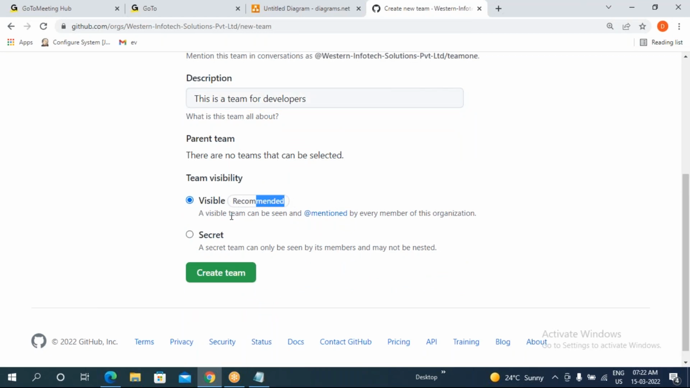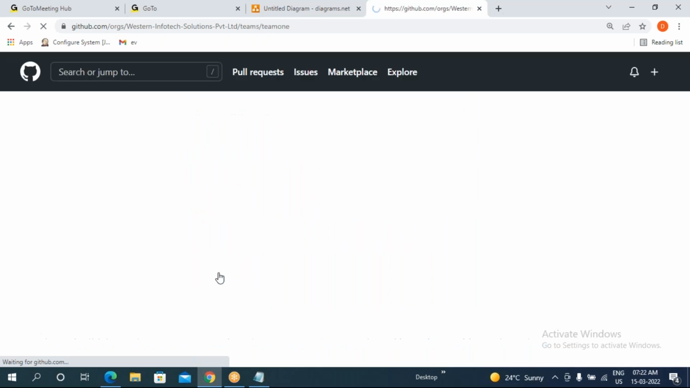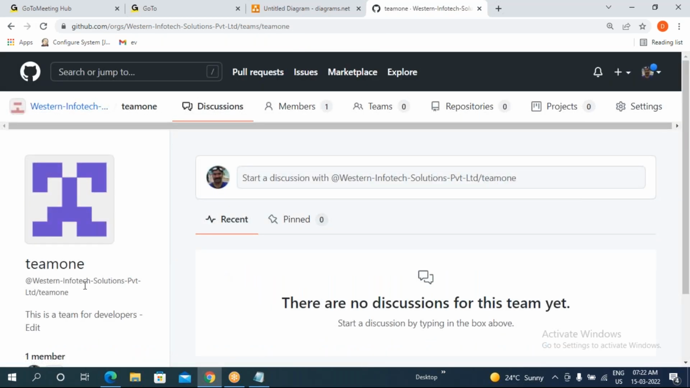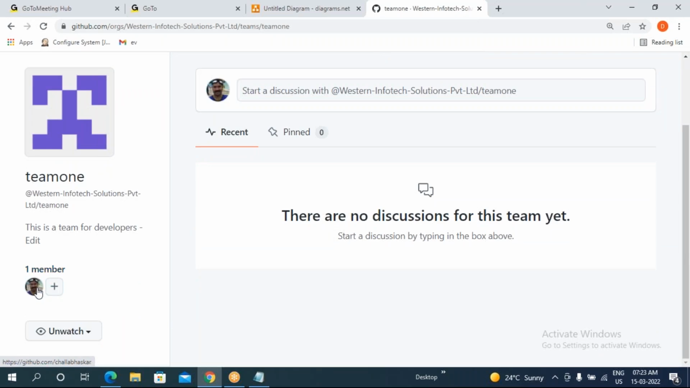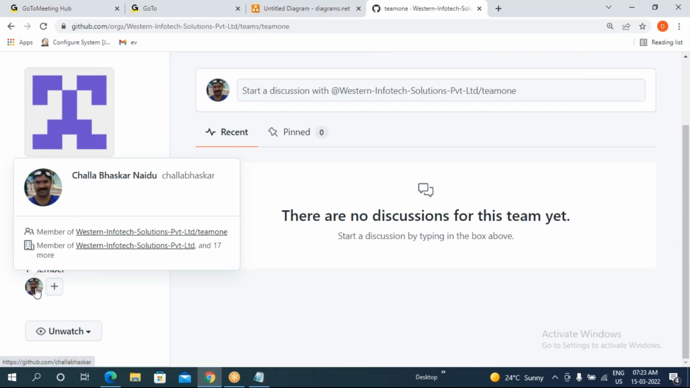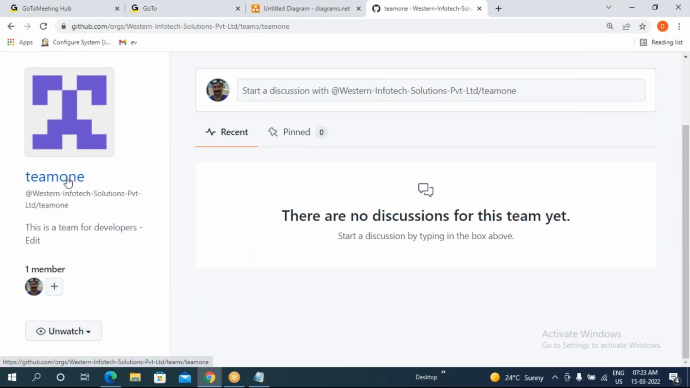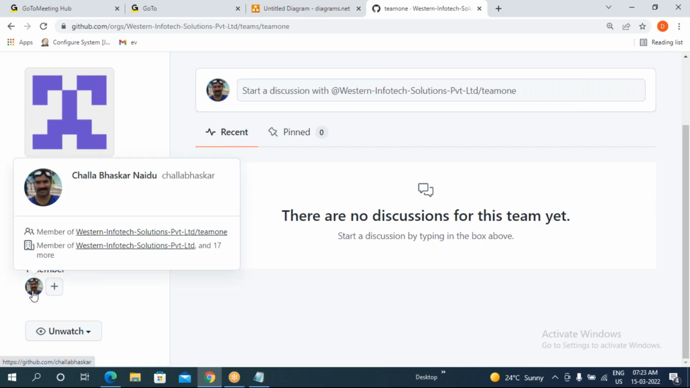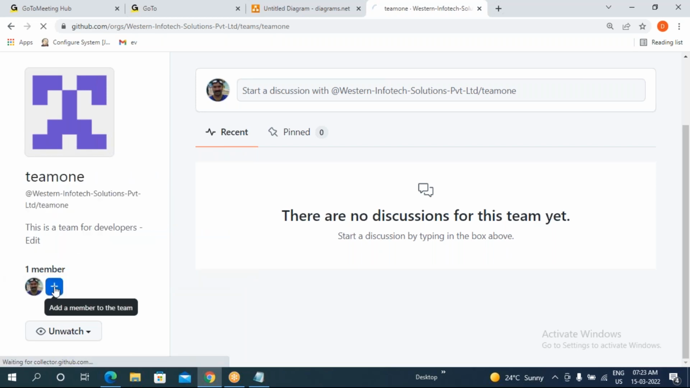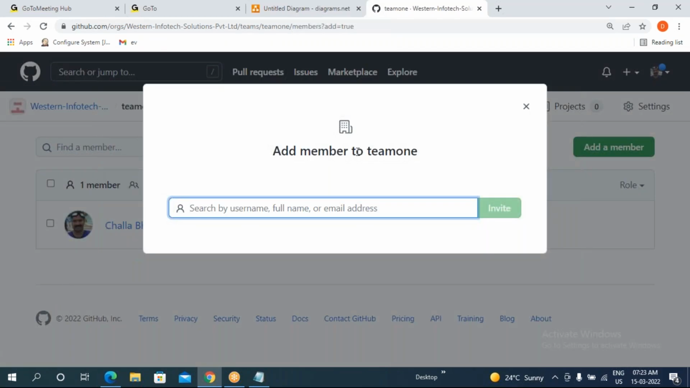You can see a visible team can be seen. I have created one team, team 1. I am the only member, which is myself. If you want to add other members, you can see the option to add members to the team. It is asking to search by username, full name or email address.